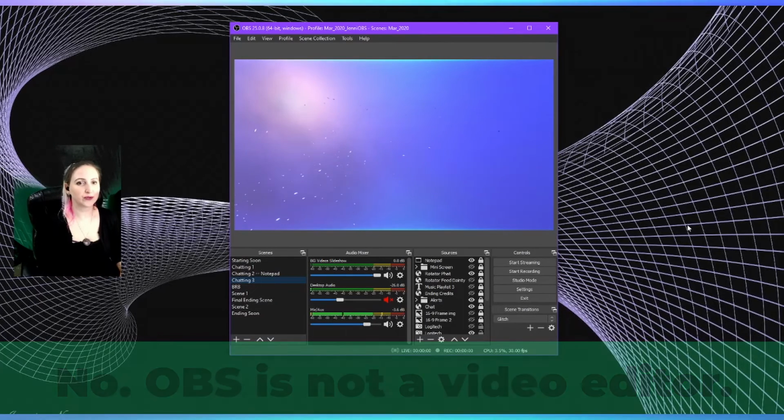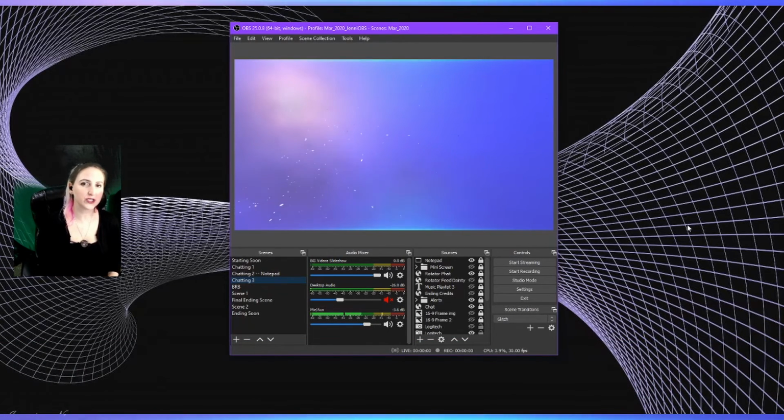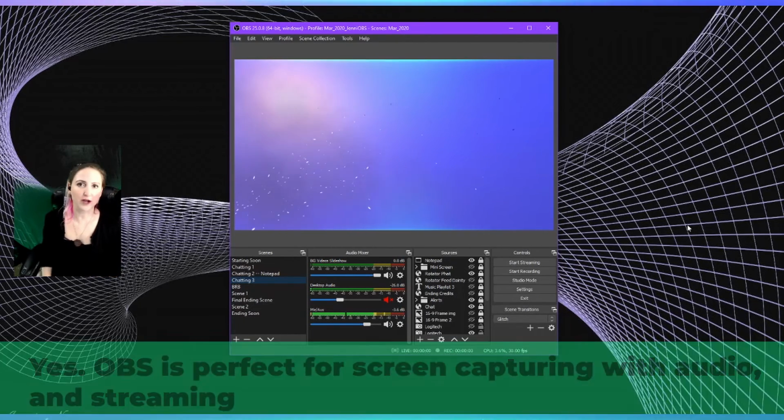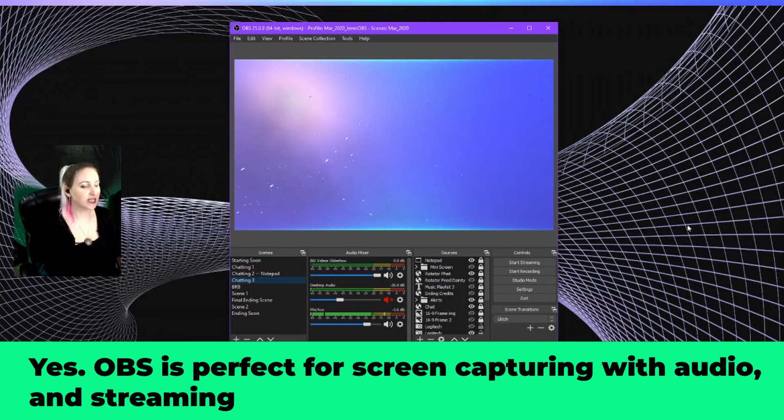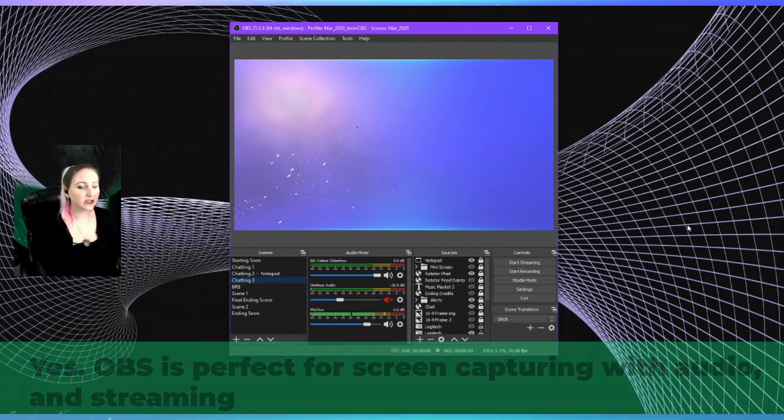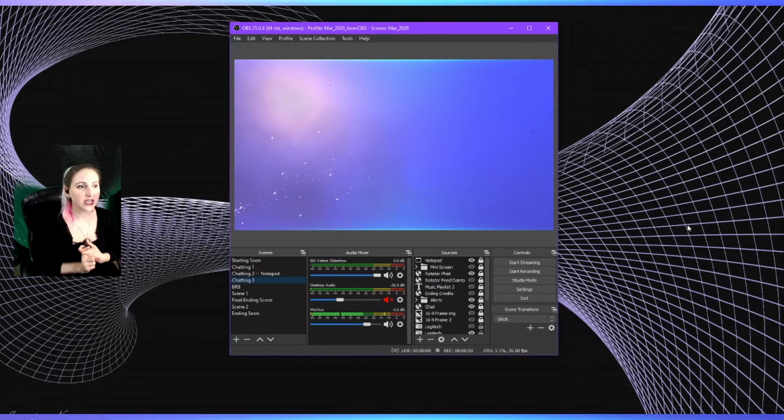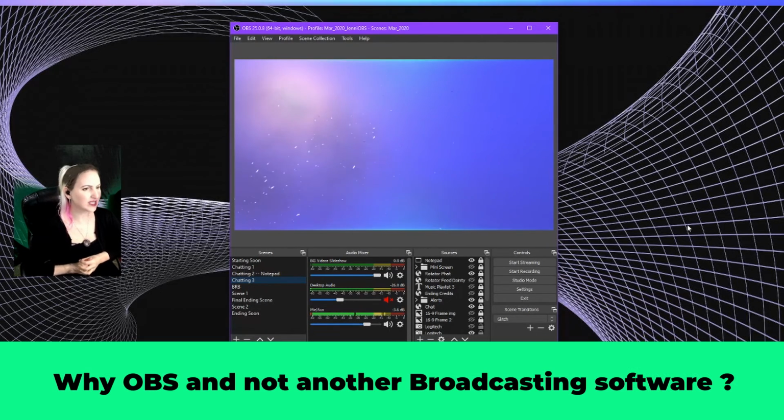Is it perfect for video editing? Is it perfect for screen capturing your computer screen and overlaying with face cam and/or other audio or your microphone? Then it's perfect for that, and it's also perfect for streaming. But I definitely recommend OBS because it's free. And oh yeah, I was gonna say, why is it better than the other options? Hold on, let me tell you that.